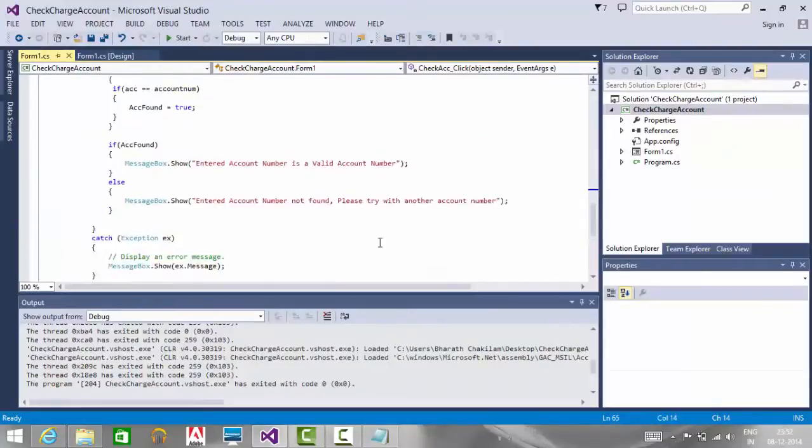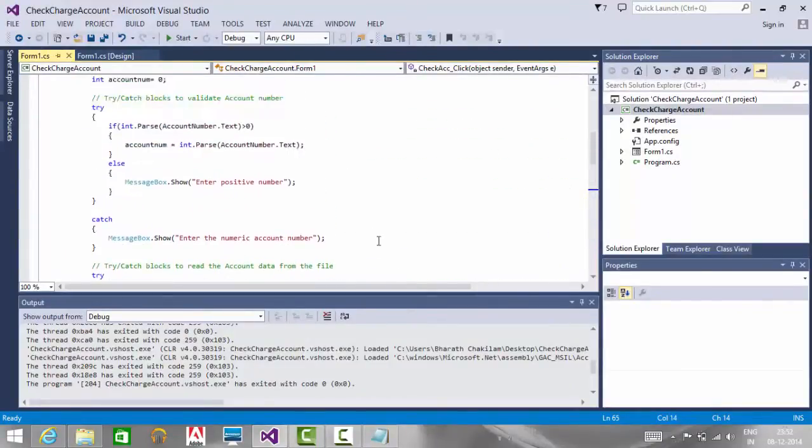So to summarize the entire program, the first try catch block shows us how to validate the account number, dealing with integers. This may be useful in many other programs too, whenever you need to validate an input string as a number, whether the entered number is negative or positive, and whether the entered value is alphanumeric or a number.